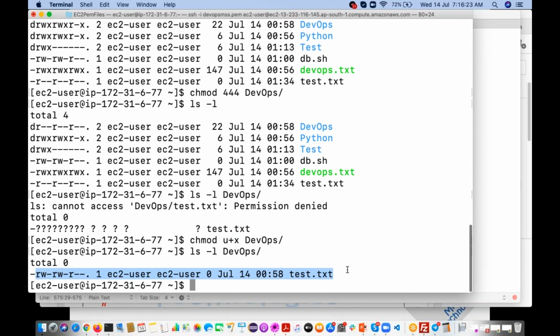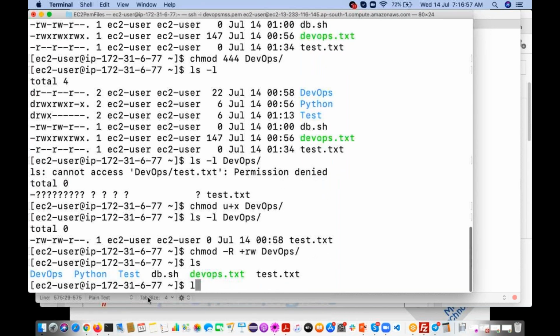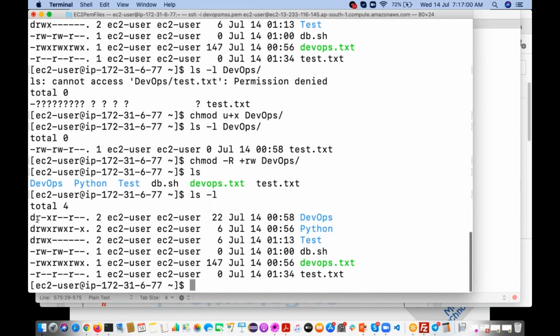No. But my requirement is I want to change the permissions for subdirectories and files also. So for that, chmod -R plus read write devops. Now it is going to apply read write for the DevOps directory and subdirectories also. Just type ls -l, see, read.